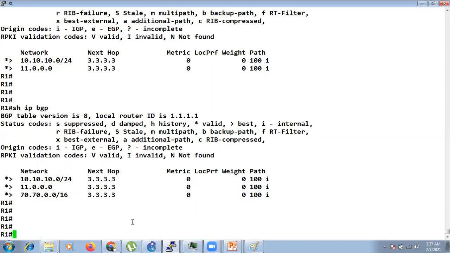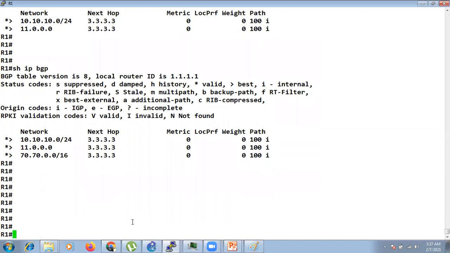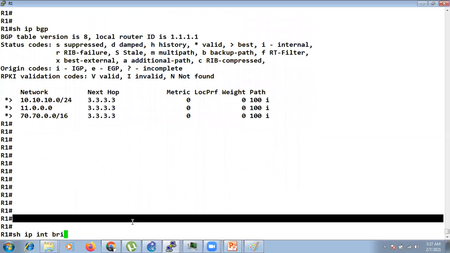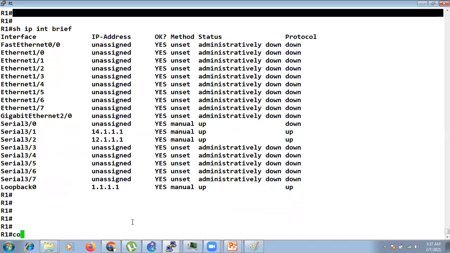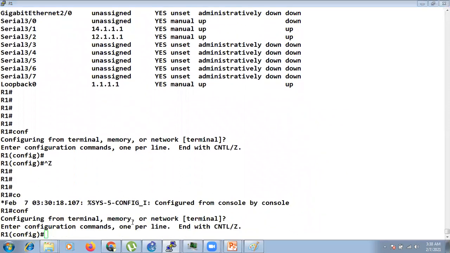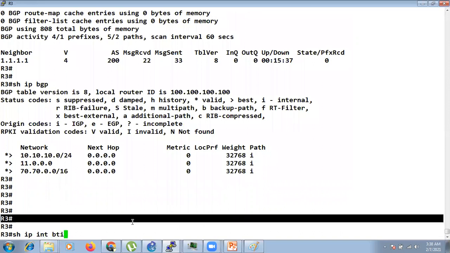Use of auto-summary. Yes. So now let's see how auto-summary works in BGP, because we have seen auto-summary in eBGP also. Let's say show IP interface brief. I'm creating one loopback here. Let's go back to R3 because we are doing all the testing here. So let's create one more loopback.